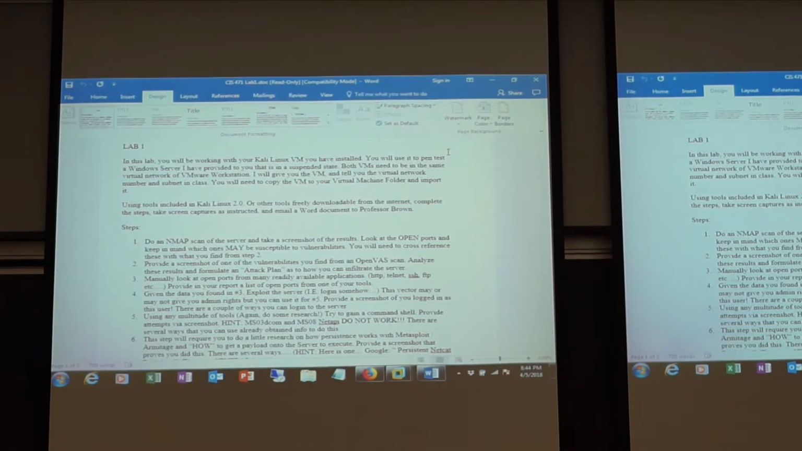Okay. Next, using any multitude of tools, again, do some research, and try to gain a command shell. Provide several ways that this can be obtained. All right? So number 4, you're going to exploit the server and find a vector. And then number 5, you're going to provide a screenshot of said vector. Okay? Number 6, again, a lot of Google searches, guys. This is kind of by design.